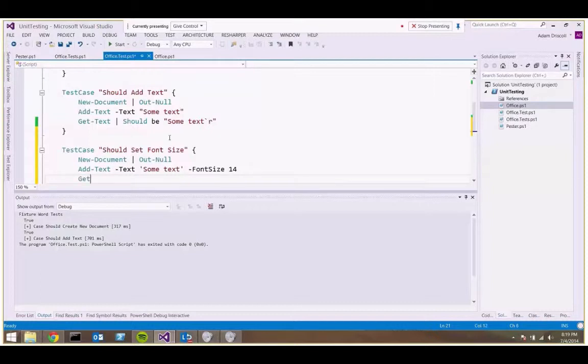So let's go ahead and create a Get-Selection commandlet. From there, what we can do is the selection object actually has a font property, and the font property has a size. I'm cheating because I know all this already. And we want it to be 14. As you can see, this test is validating that I can set the font size. When I get the selection of the current text inside the document, that font size will be 14.